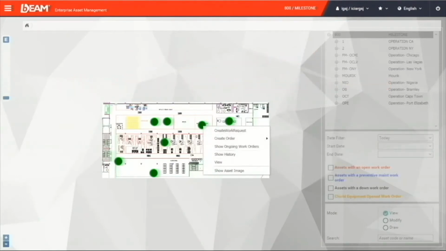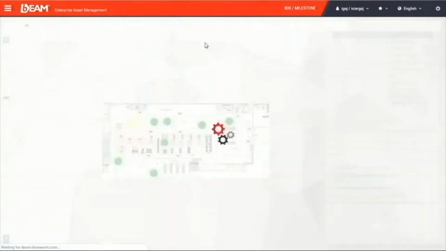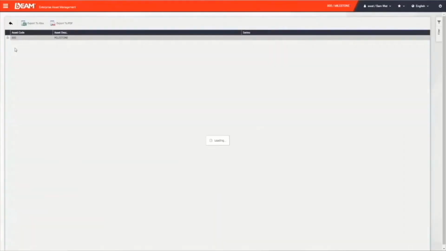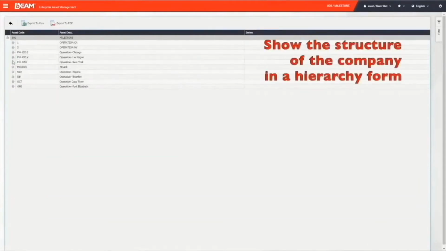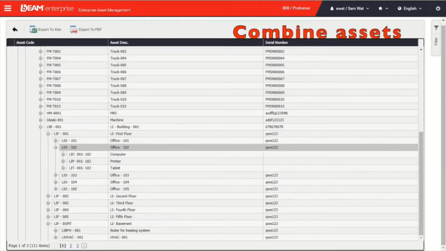You can also click on the asset and have a quick way to carry out a maintenance order or view the history of this asset. What I'm showing you now is the asset tree. You can see the structure of your company here in a hierarchy form. You will have a better idea of how the assets are arranged in different locations. You can also find the asset line in this asset tree. You can define the main asset and the dependent asset, so any assignment or maintenance you make on the main asset will go to the sub-asset as well.